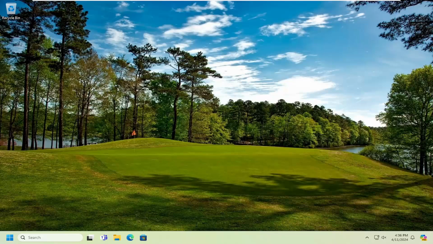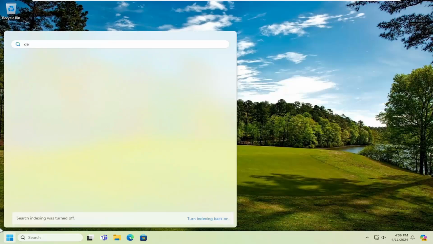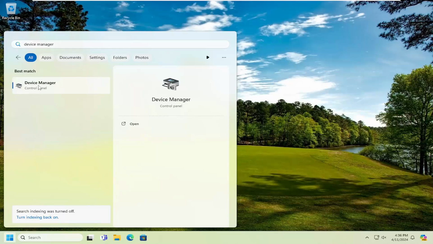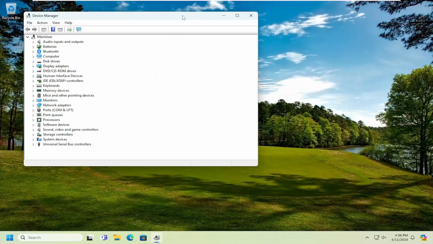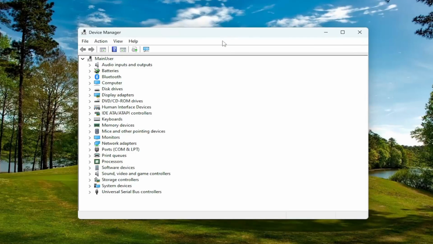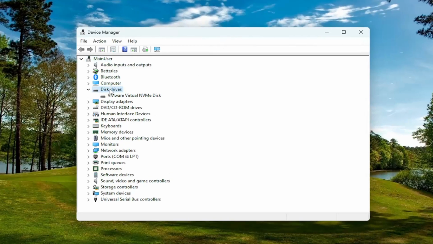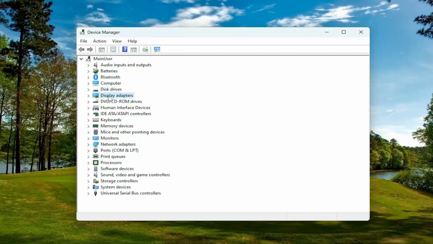So all you have to do is open up the search menu, type in Device Manager. Best results should come back with Device Manager. Go ahead and open that up. So there's a lot of devices and there's a lot of drivers. So basically, if you want to just double click on any particular one, I know disk drives are popular, display adapters, network adapters, print drivers as well as speakers to a lesser extent. Those are the primary ones.